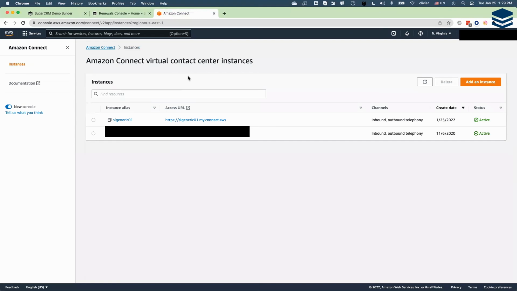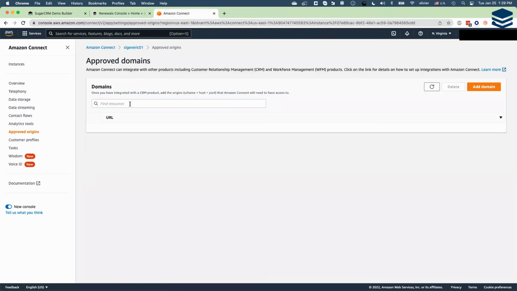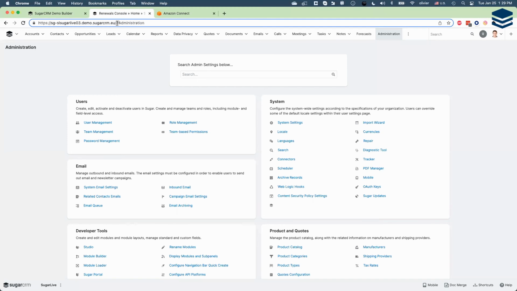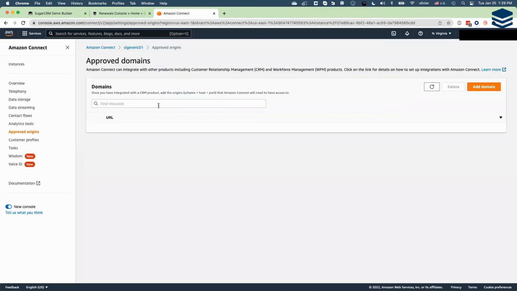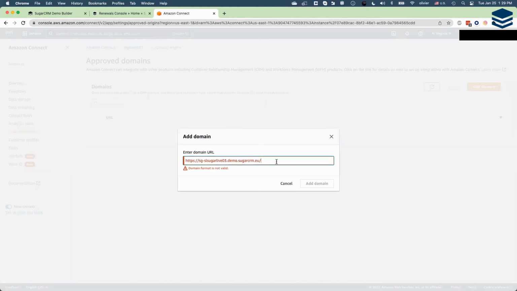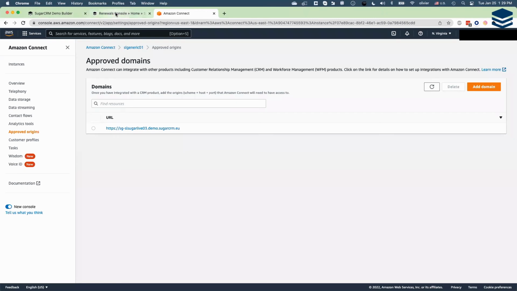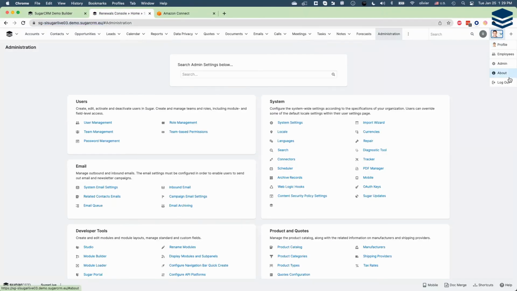So before we go further, I need to allow the Sugar instance to get access to the Amazon Connect. So I'm entering the Amazon Connect in AWS, and I've got this configuration on the left panel called Approved Origins. And here, I will add the Sugar instance URL. So the URL is here. I will just copy paste it. Add domains. So it doesn't work because I need to remove the last trailing slash, and we're good. And that's it. Now I can log out as the admin and log back in as Melissa, the agent.